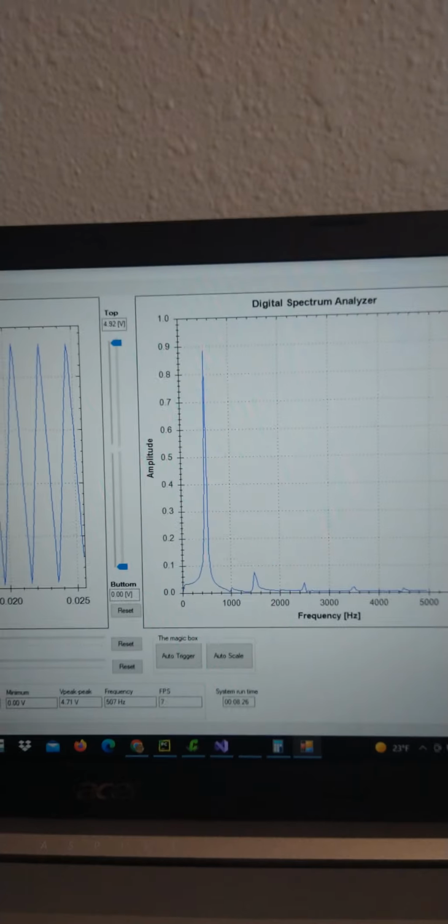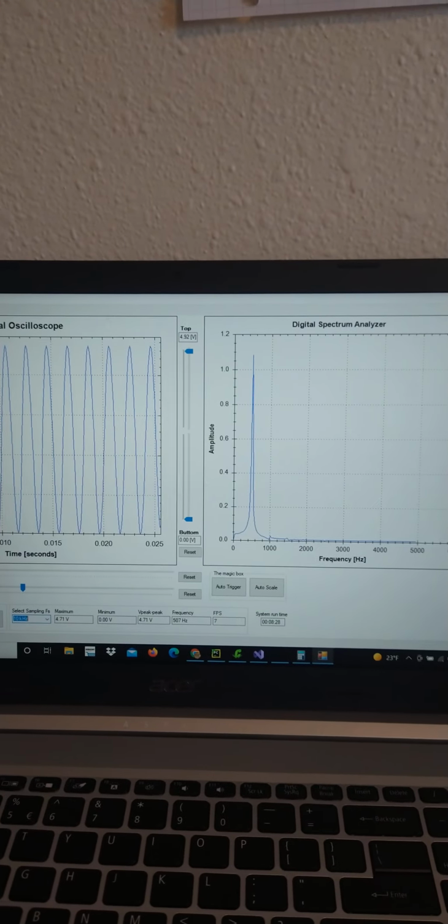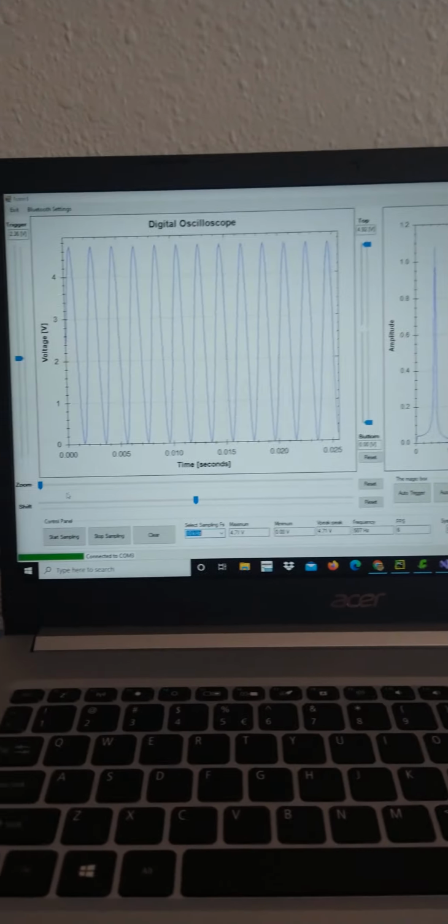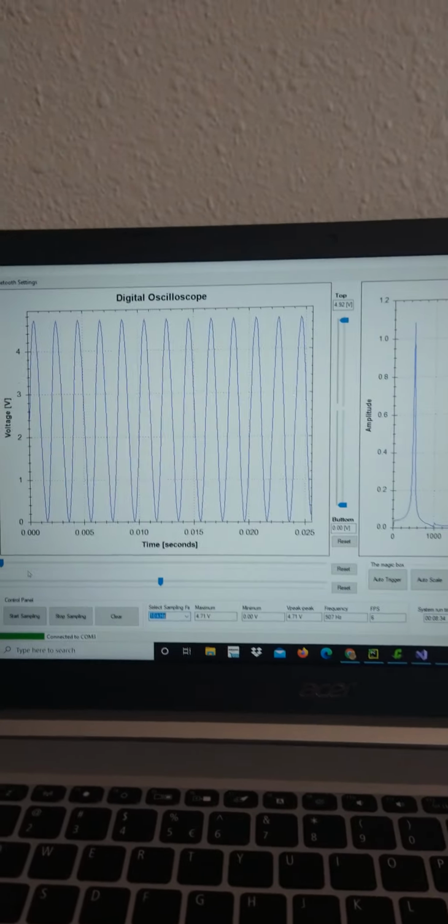Let's go back to the sine wave. There we go. That's the sine wave. And so this is the demonstration of my system.